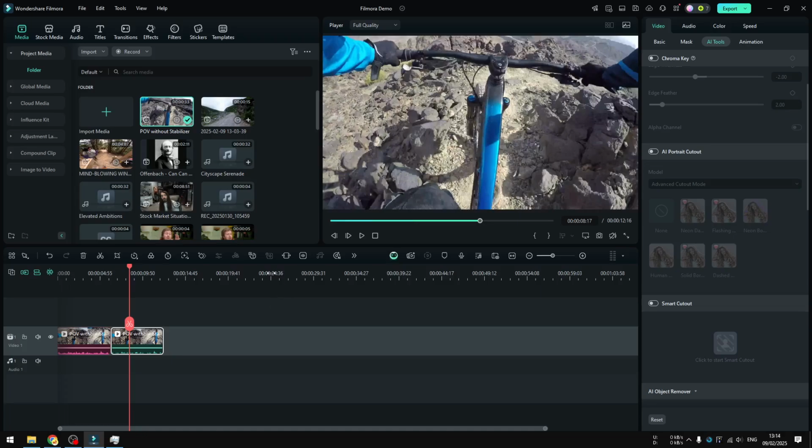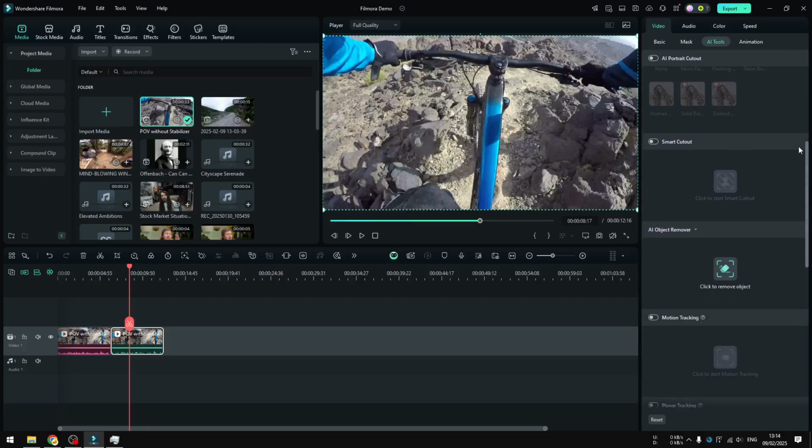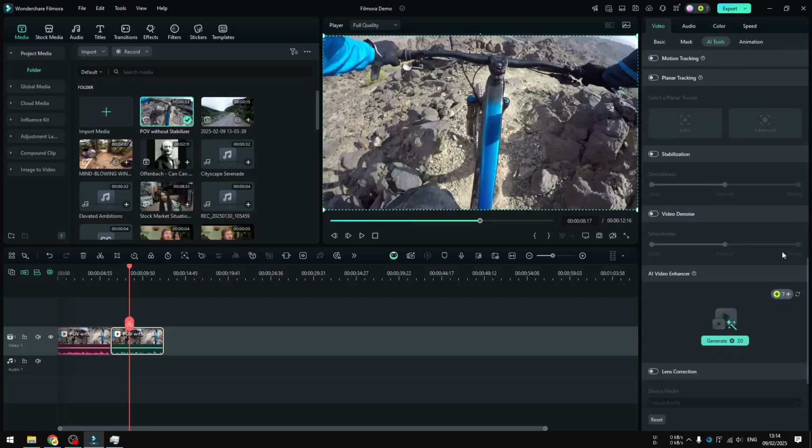Anyway, what you need to do is double click on the clip that you want to modify, and it will open this menu on the right side of the screen, and then you have to go to video and then navigate to AI tools. After that you want to search for stabilization. This is the menu that you have to enable, and what's going to happen is it's going to process your video.